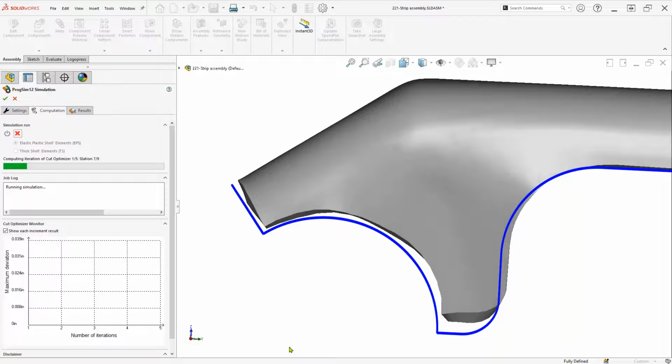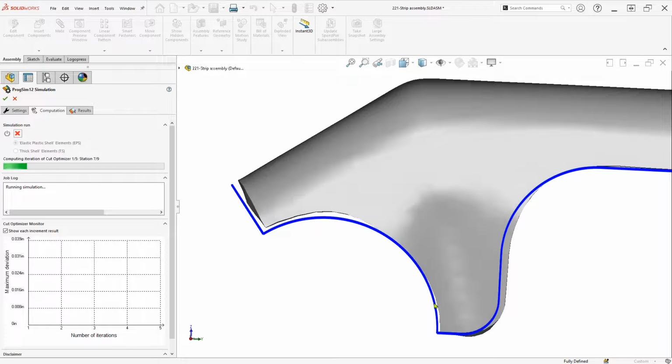The real critical radius on this part is that moon shape down on the edge there. It's welded onto a pipe, so we need to get an actual round edge on that flange there.